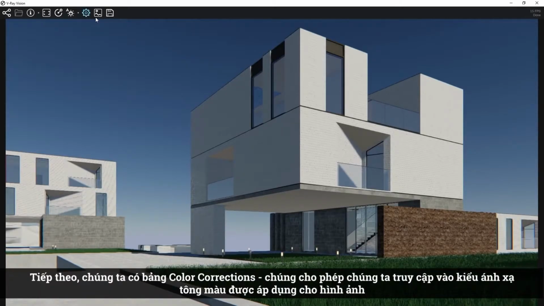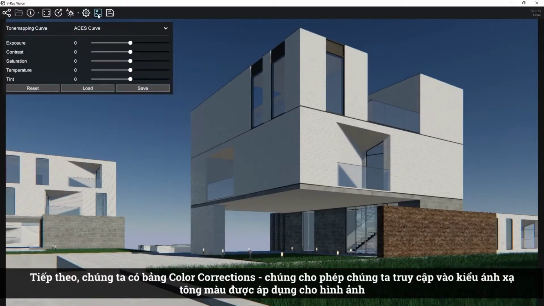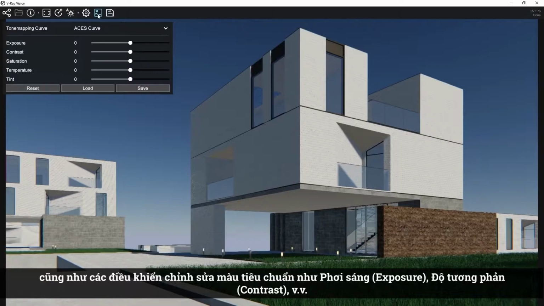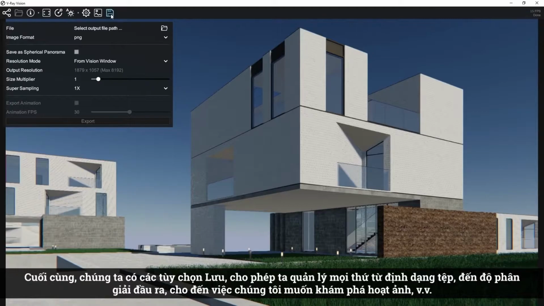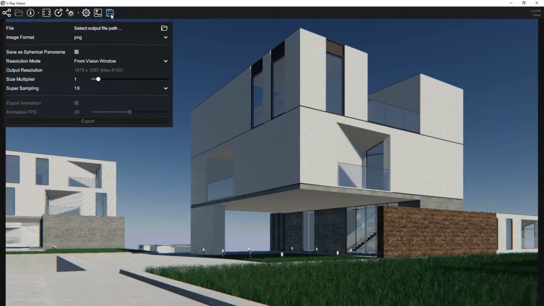We also have a color corrections panel. This gives us access to the type of tone mapping applied to the image, as well as standard color correction controls such as exposure, contrast, and so forth. Finally, we have the save options, which let us manage everything from the file format to the output resolution to whether we want to export an animation, and so forth.